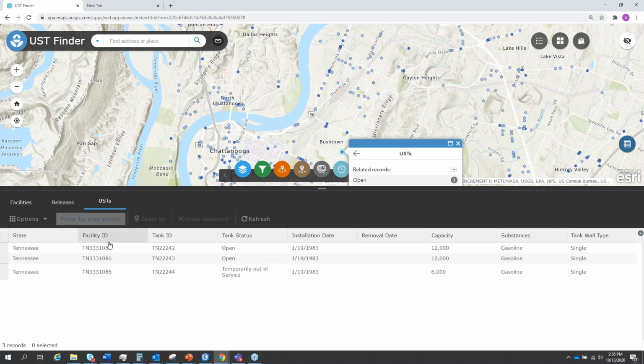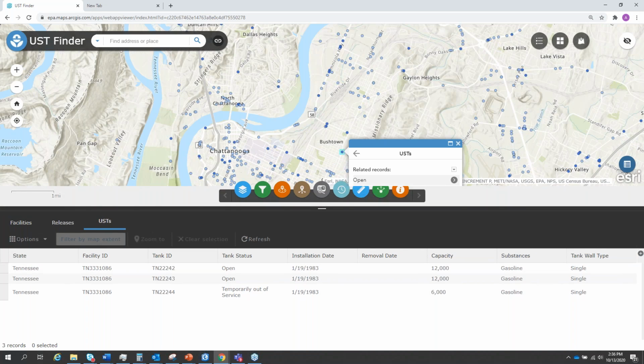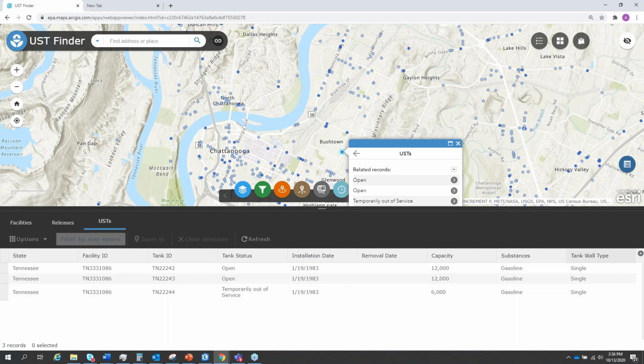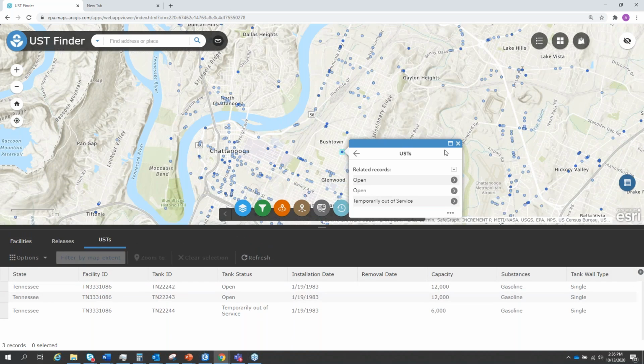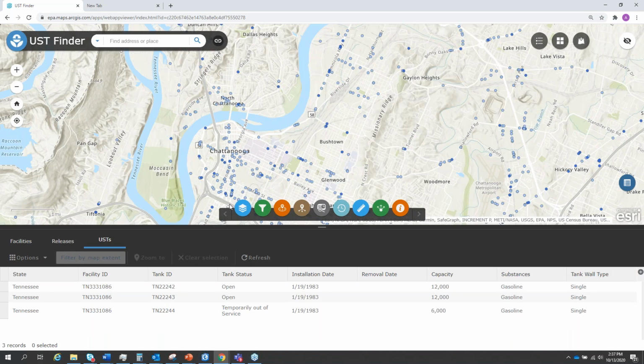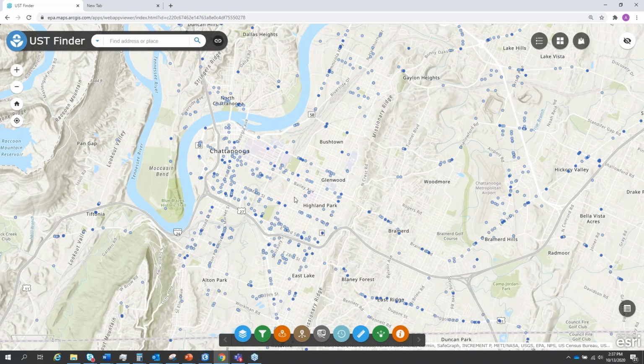So query tanks, this is the facility ID, the tank, the state issued tank ID, the status of the tank, the installation dates. So this tank was installed in 1983. 2 of these are 12,000 gallons. They're all containing gasoline. And then we have the wall type. So of the 2.2 million tanks that we have, we have the wall type for over 40 states, either double or single walled. And I can close the attribute table like that.